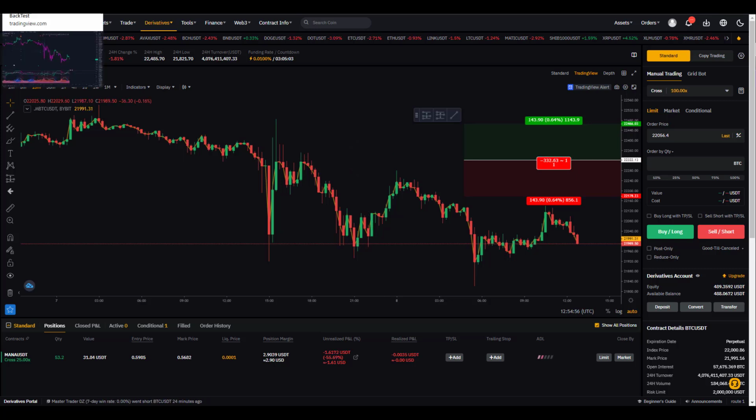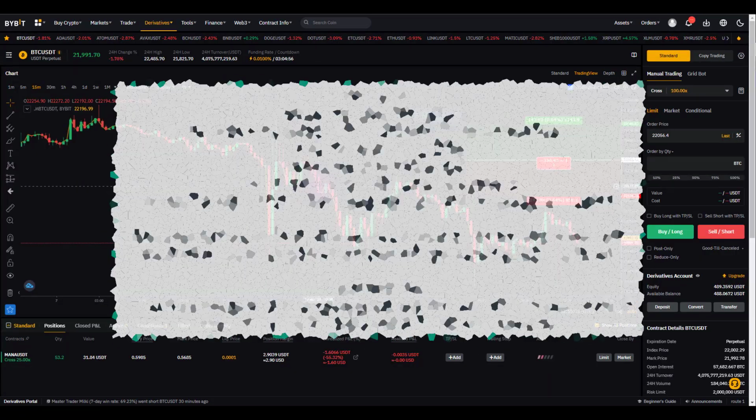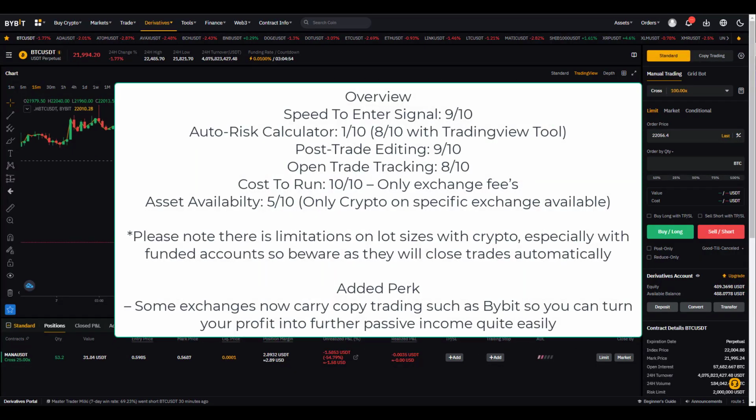So let's take a look at where this ranks against the other methods of placing a trade. The speed to enter a signal is really quick. It's like 9 out of 10. The only reason for it not being 10 out of 10 is because, like TradingView, it's not all on one screen. The auto risk calculator is literally 1 out of 10. So unless you're doing it manually, then there is no support on the actual exchange. However, I would say 8 out of 10 using the TradingView tool, which is what we're going to be doing.